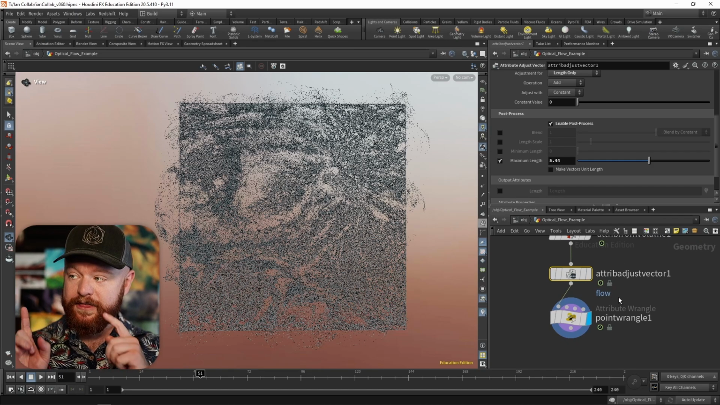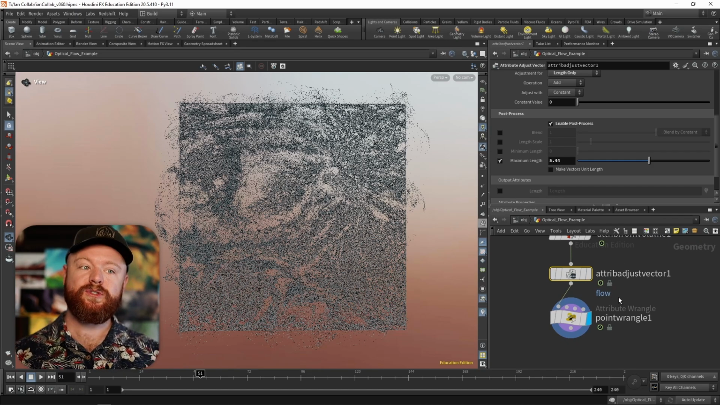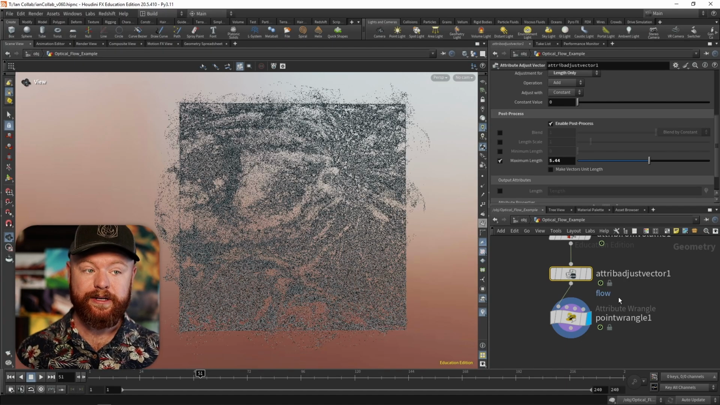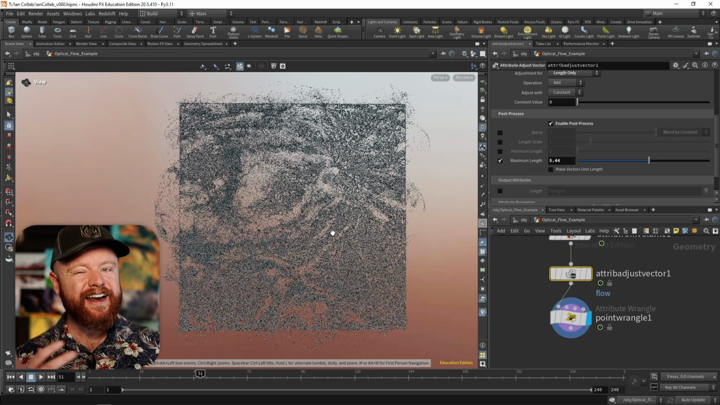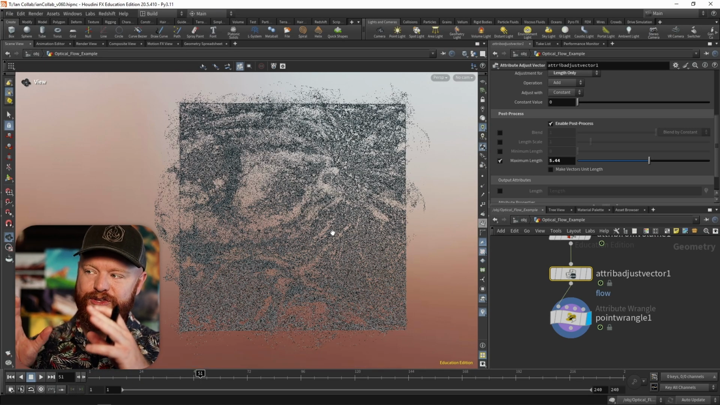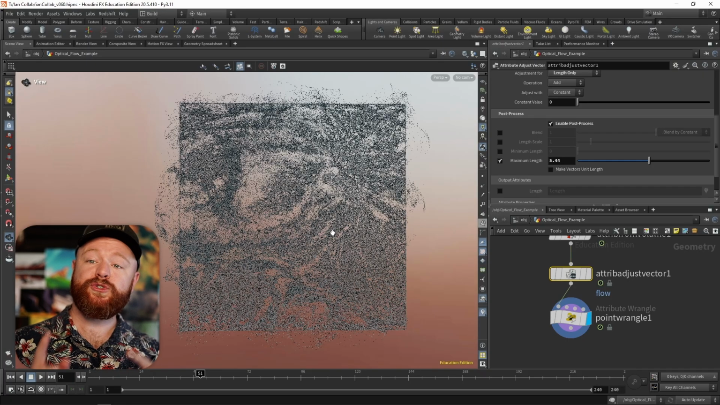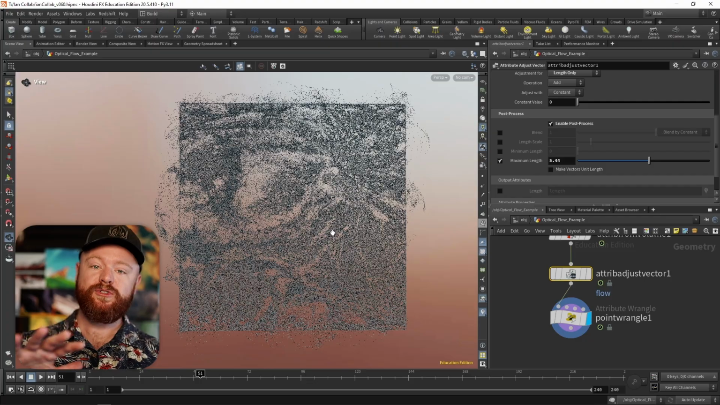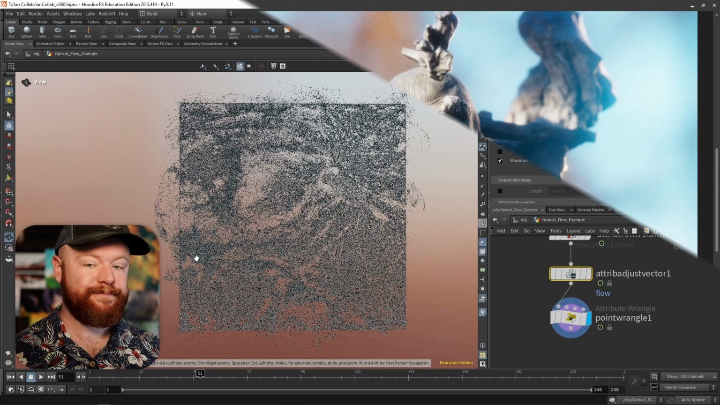Now, where things get interesting is how you apply this to an object or to some kind of project that you're working on. These velocity vectors are awesome, but it's not obvious how you might use them in a practical way. So now let's take a look at our tree dude and see if we can get these velocity vectors to drive something along the surface of our tree guy.